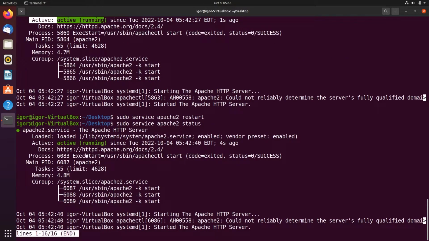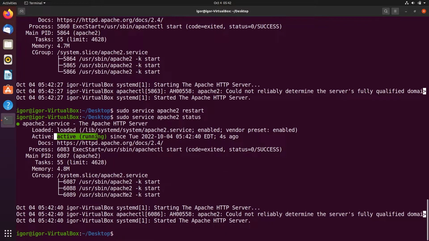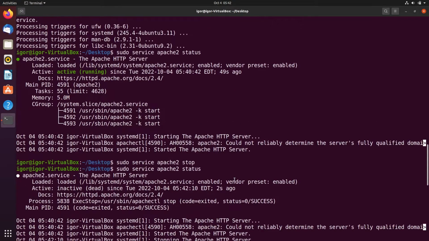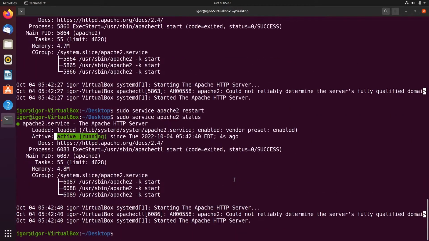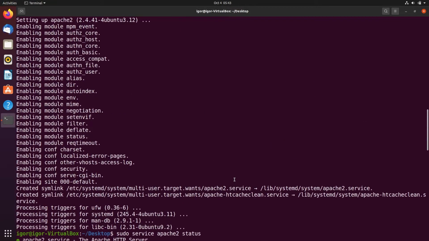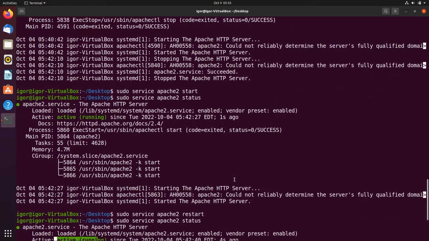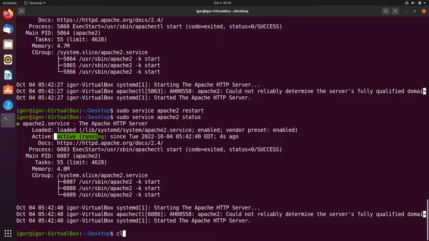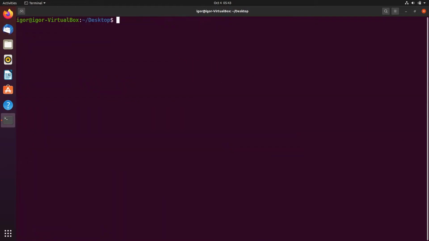Sudo service status, and as you can see, it is up and running. So it is quite a useful command if you are tackling with different processes. If you want to restart or stop or start any process, then you can use this command. It is quite useful. So let's clear out our screen.